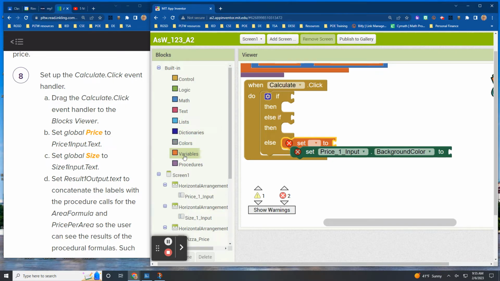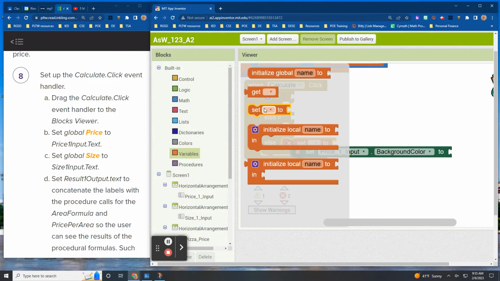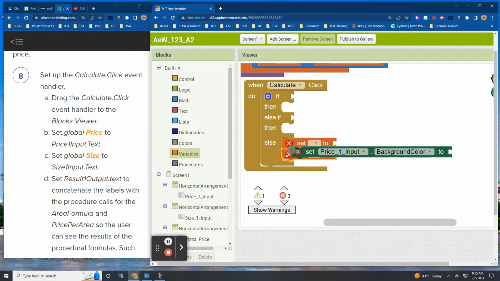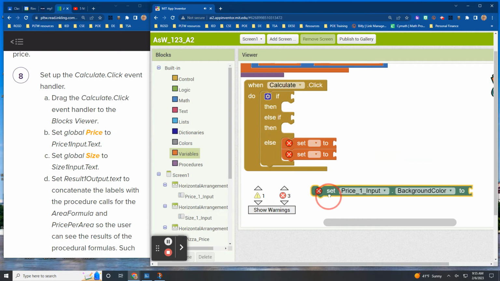And then I'm going to give you a clue. You're going to need another set variable. That's going to go right there. So this one is going to be global price. This one is going to be global size, but I'm not going to select that yet because we haven't gotten there. Okay. So set global price right here, set global price to price one input dot text.